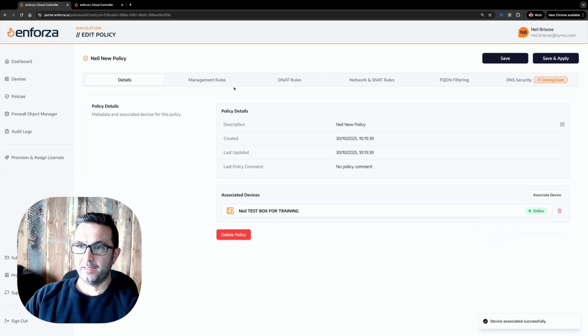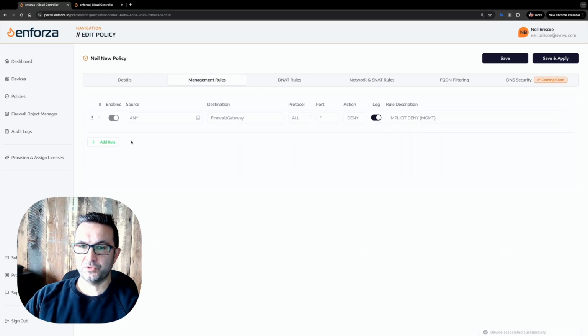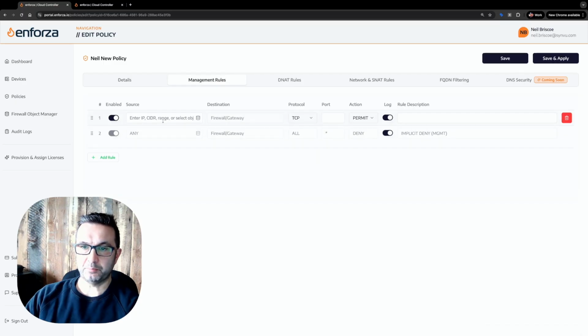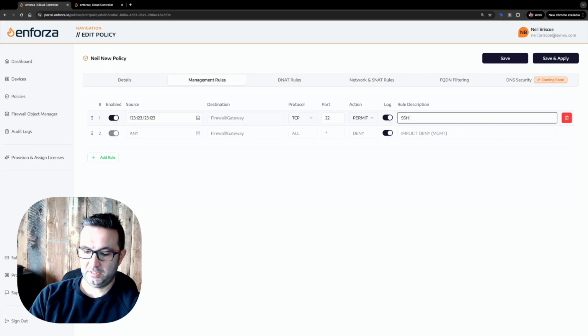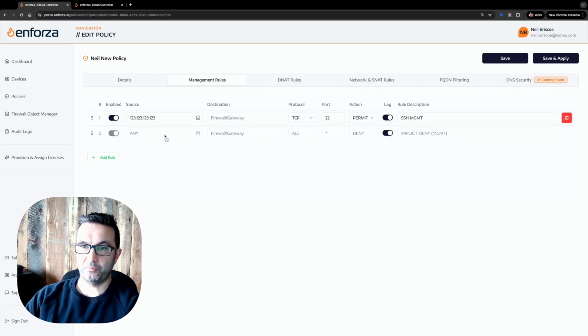That's in there. And these are management rules. These are the ones when you want to access the actual box itself. So pretend that you've got a home IP address of that, and you want to be able to SSH the box, SSH management from your home or your office.